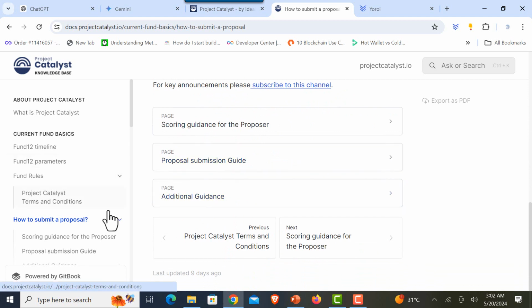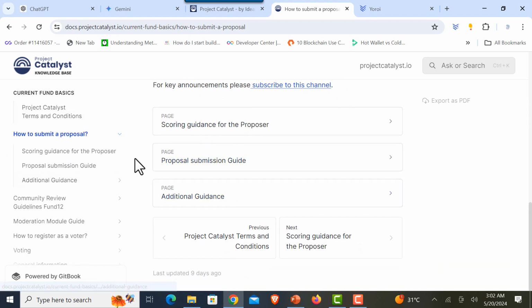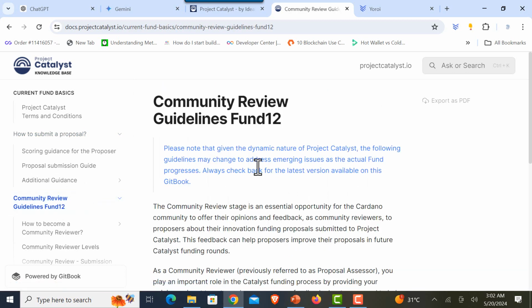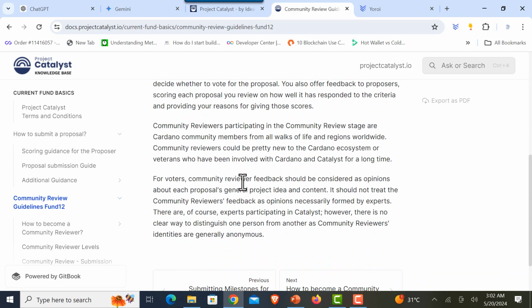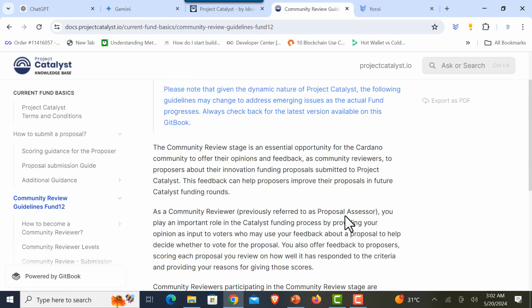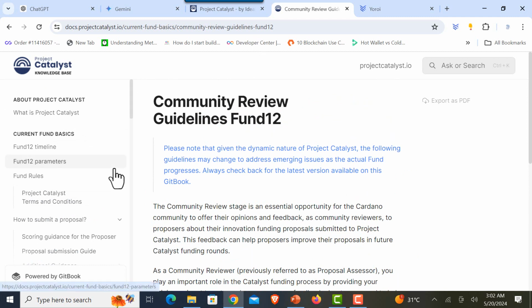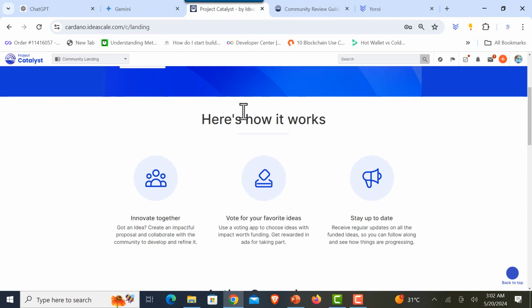So the community review guidelines for Fund 12, I won't talk about it today. In our next workshop, that's part 2, I'll talk about this in detail. It's publicly available, and you can all have access to it to go through. So I'll move back to IdeaScale, and we navigate through the challenges or the categories, the active campaigns.